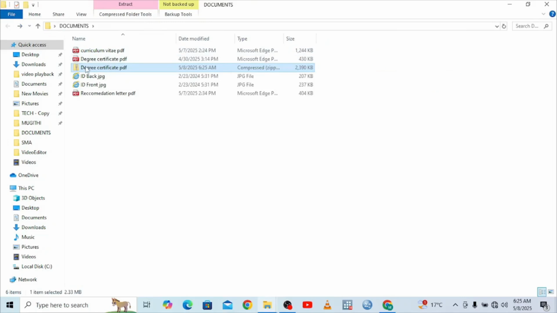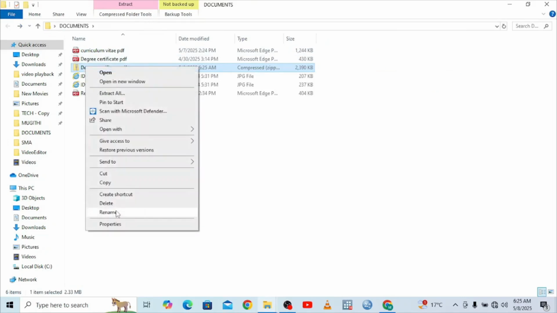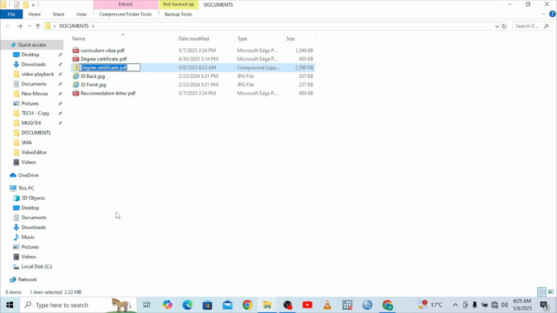Let me show you. So we can now rename this one as zip folder document. To represent documents, I can input something like that.